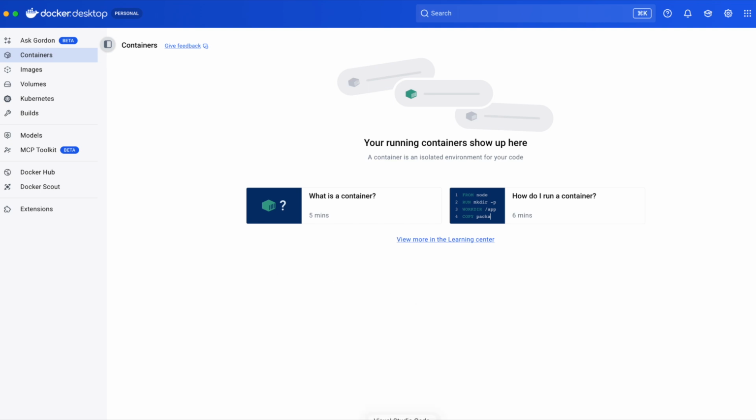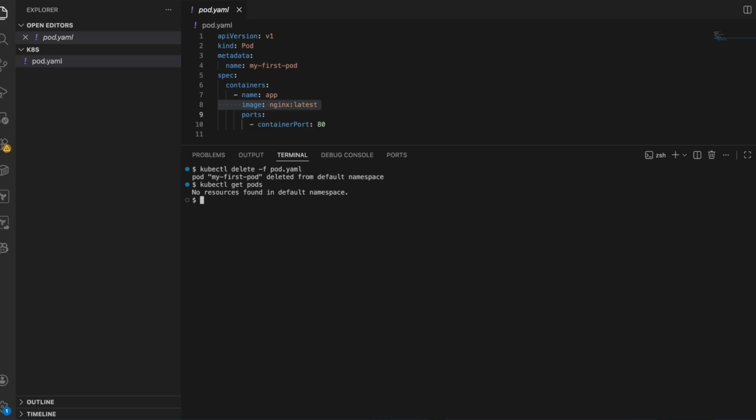Let's quickly recap. We created a pod definition using a YAML file. We applied it using kubectl and Kubernetes created the pod. We verified that the pod was running and then we deleted it. In the next video, we will slow down and really understand this YAML file, what each section means and how Kubernetes interprets it.